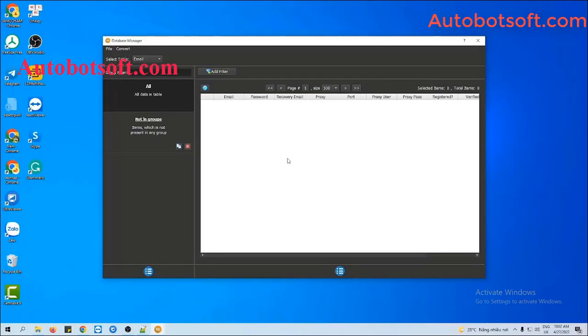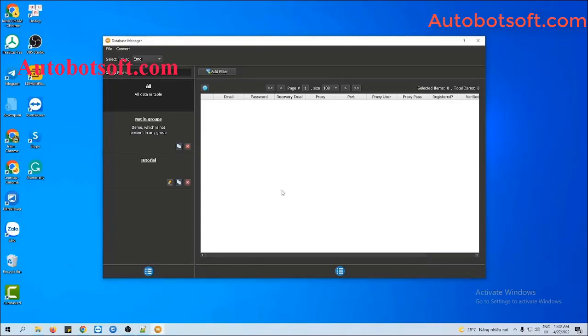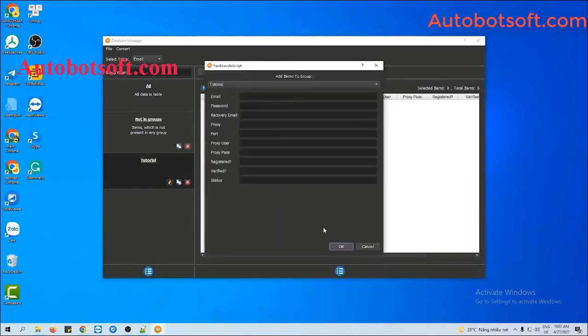You will click on this icon, select Add Group, and type the group name here. For example, I will type tutorial. Then click OK. To create a group, you click on this group, click on this icon, select Add Item, and then you will import the data here.